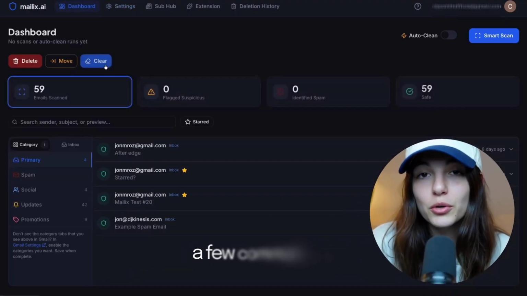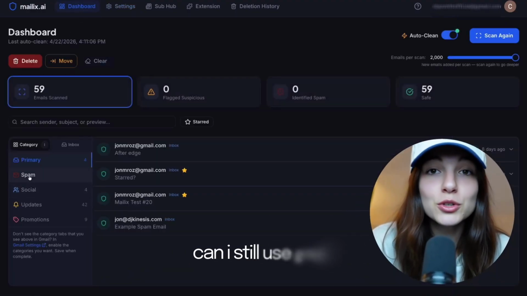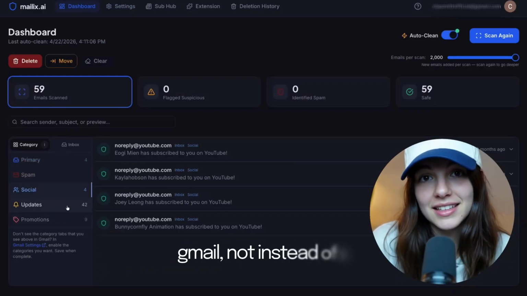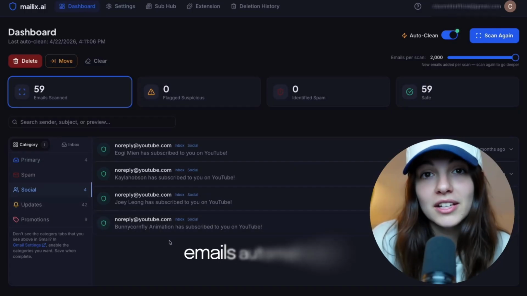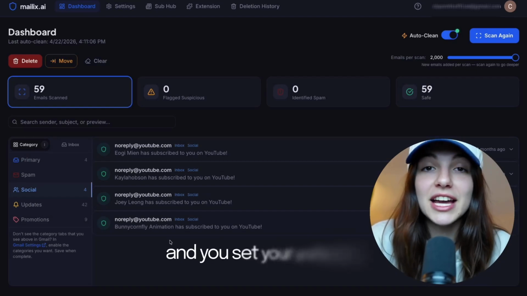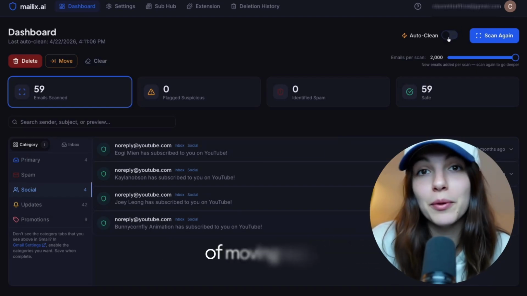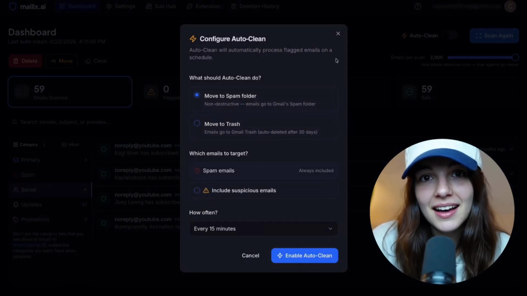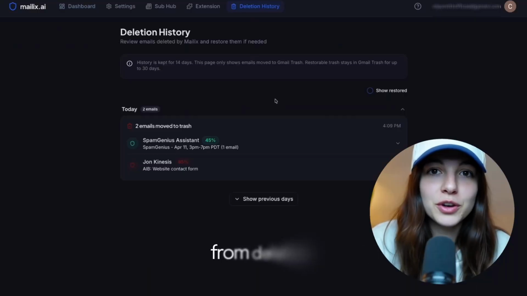Let's quickly go through a few common questions. Can I still use Gmail normally? Yes, Mailix works alongside Gmail, not instead of it. Will Mailix delete emails automatically? Only if auto-clean is enabled and you set your preference to delete these emails instead of moving them to spam. You're always in control. Can I undo actions? Yes, everything can be restored from deletion history.